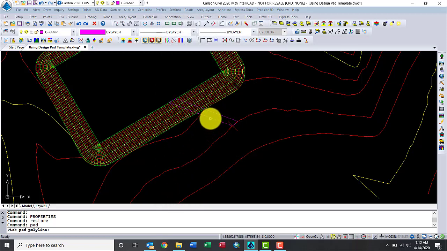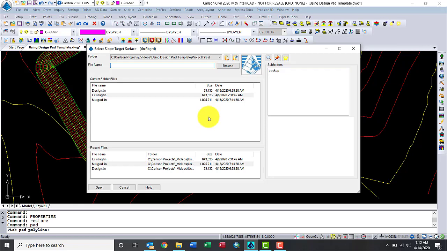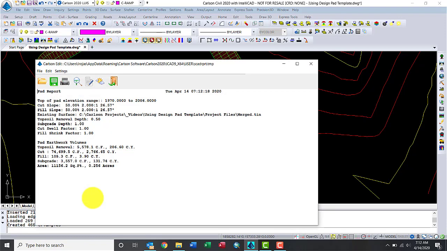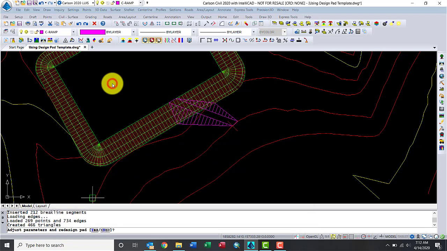All right. Now let's go ahead and pick the pad polyline. There we go. We're going to go to the merged. That's my target. Perfect. Keep the same ratios, 2 and 2 for cut and fill. And we're done. Our volume report. Now in my case, not going to make any more changes. I'm going to say no.